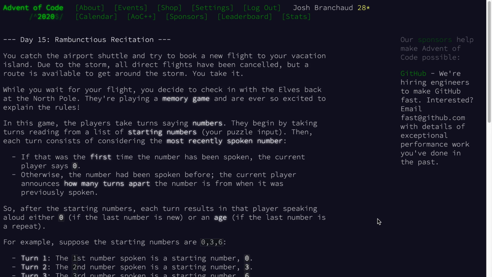This is Advent of Code 2020, day 15. The problem's called Rambunctious Recitation. And in this first part, we are playing a memory game with some elves.